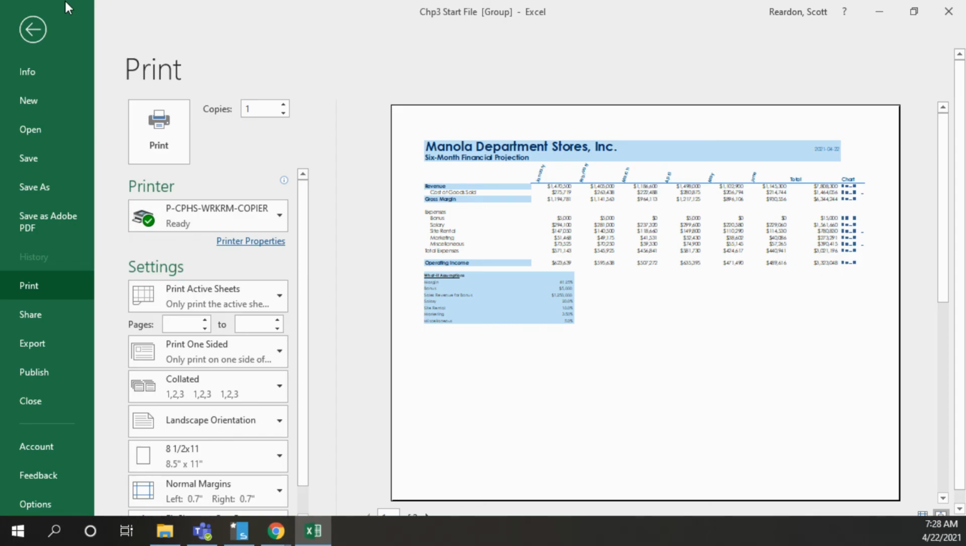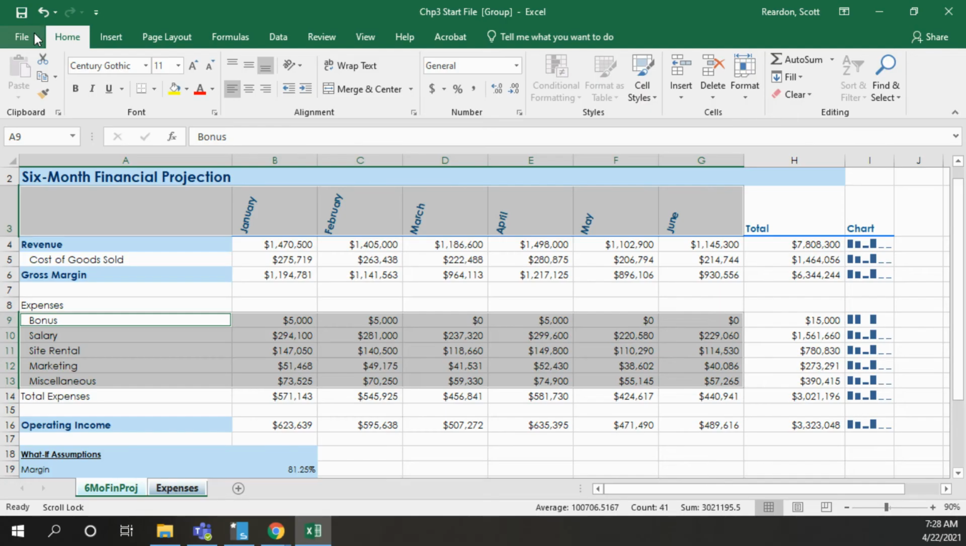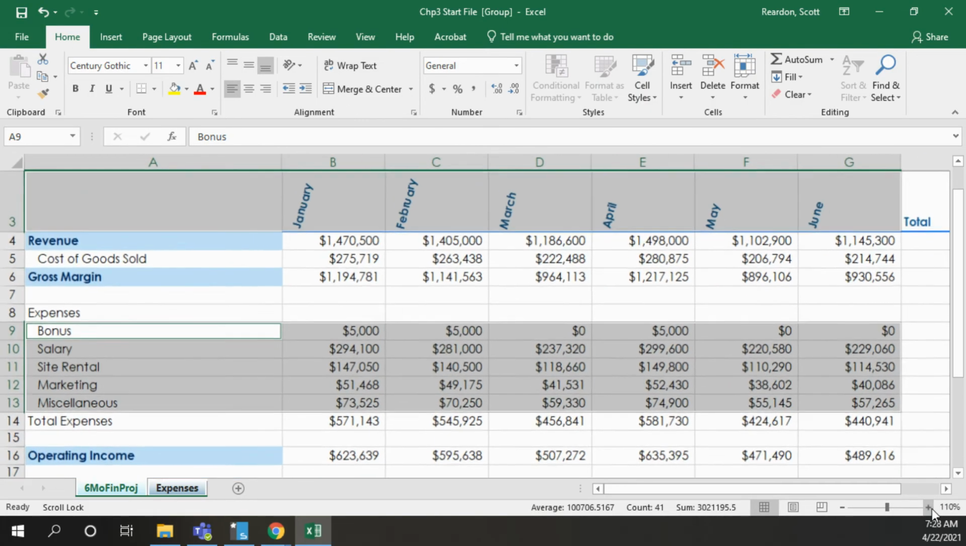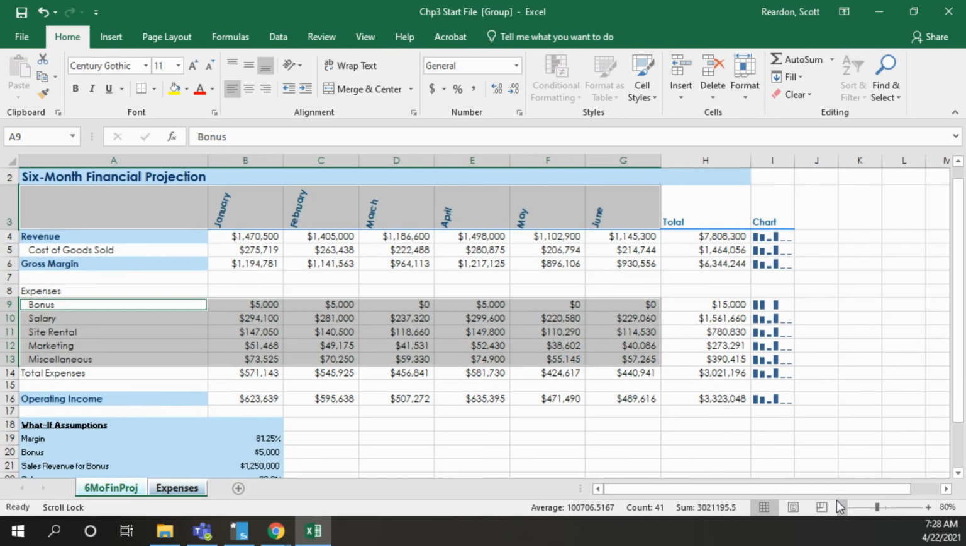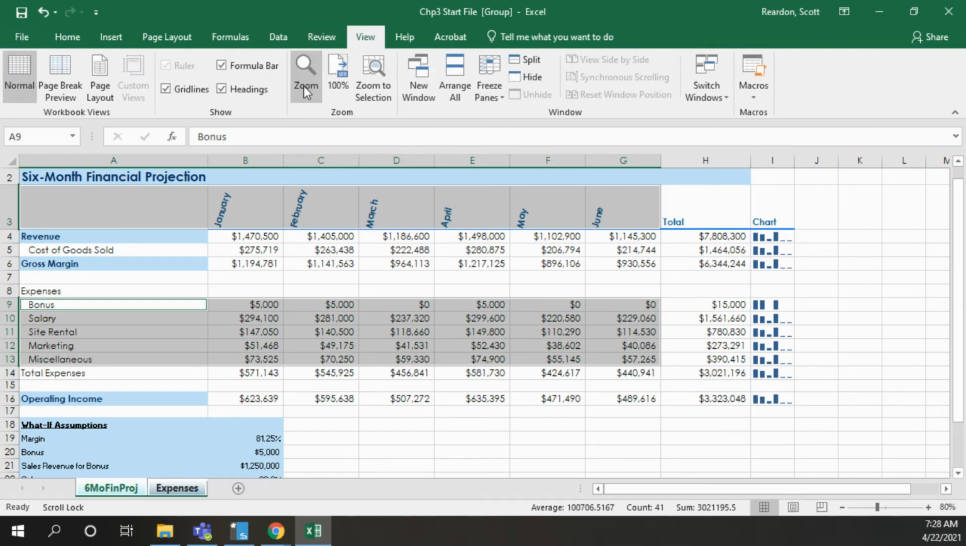Okay, so we're done with that. I'm going to click my back button up here. We're done pretending to print. Now we've played with zoom a little bit here. Zoom in, zoom out. Don't need to do that too much more. You can also do it on your view area. Zoom up here. It's just how you see things on the screen, right?